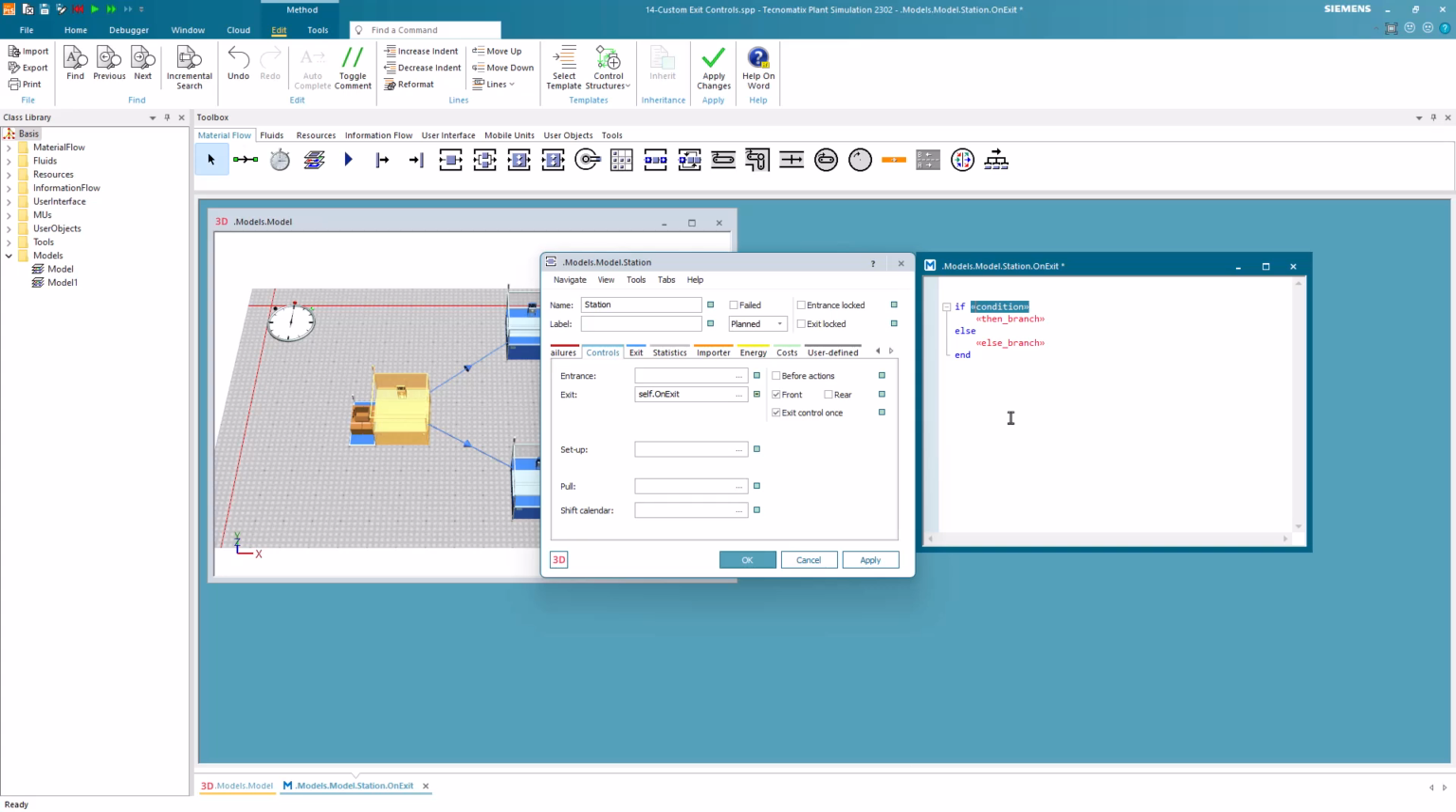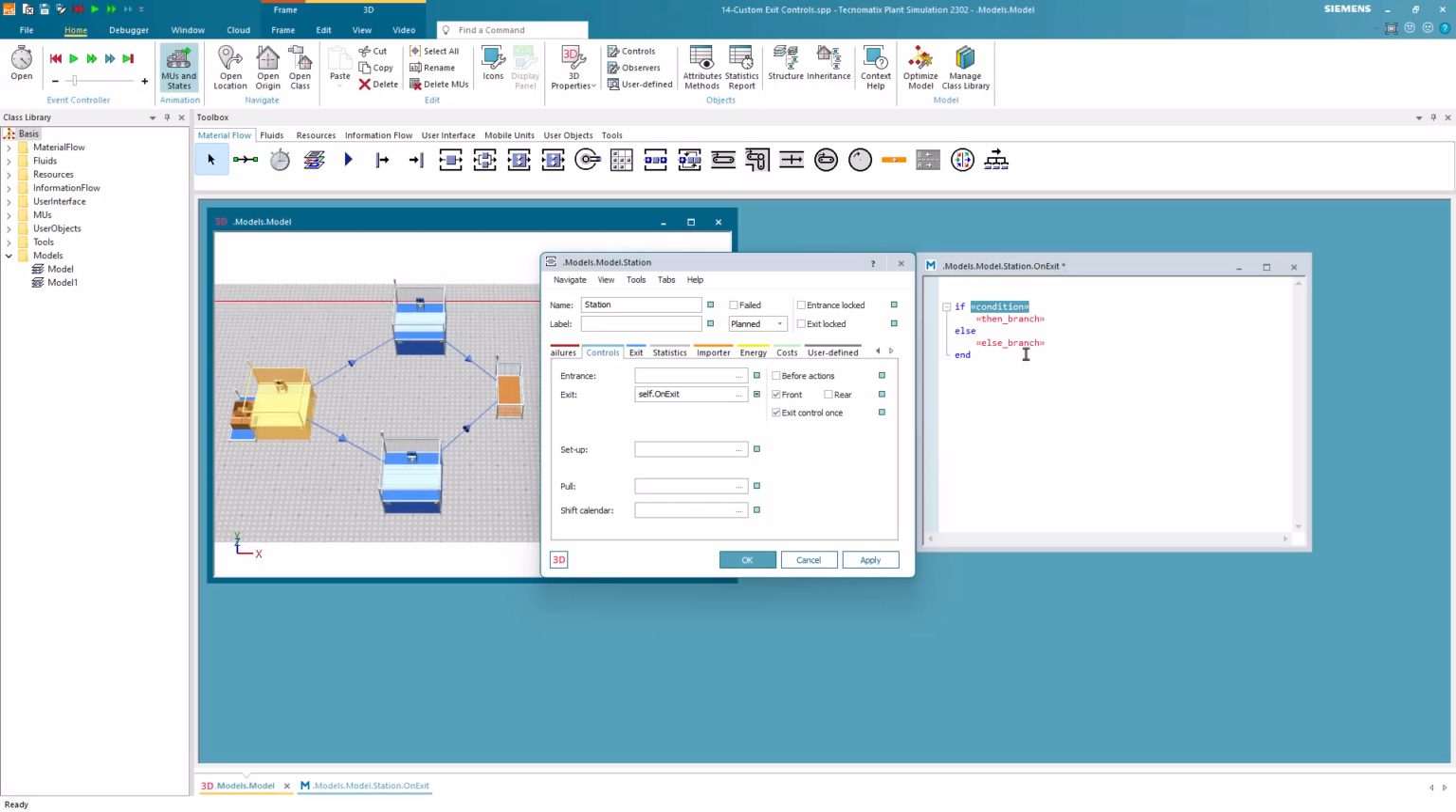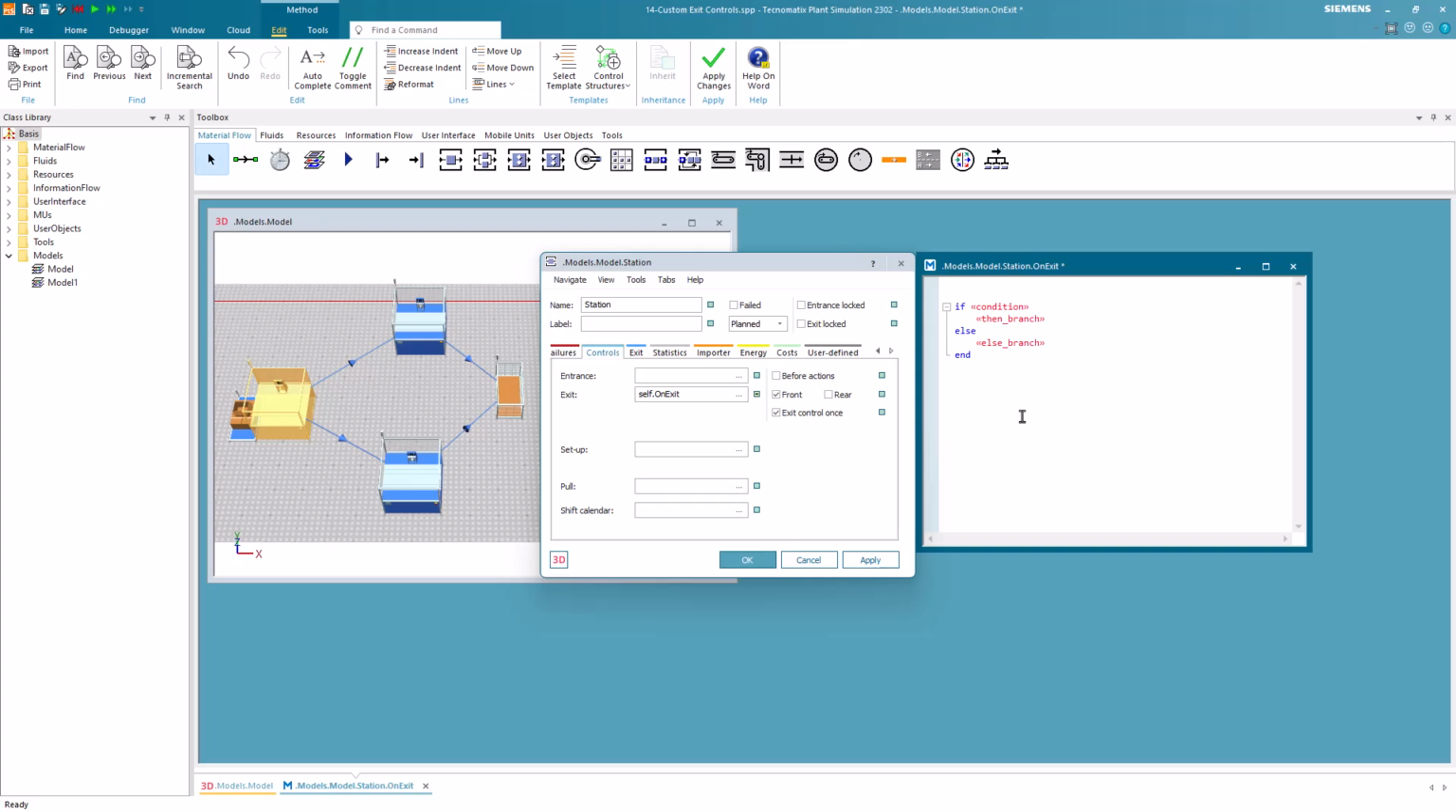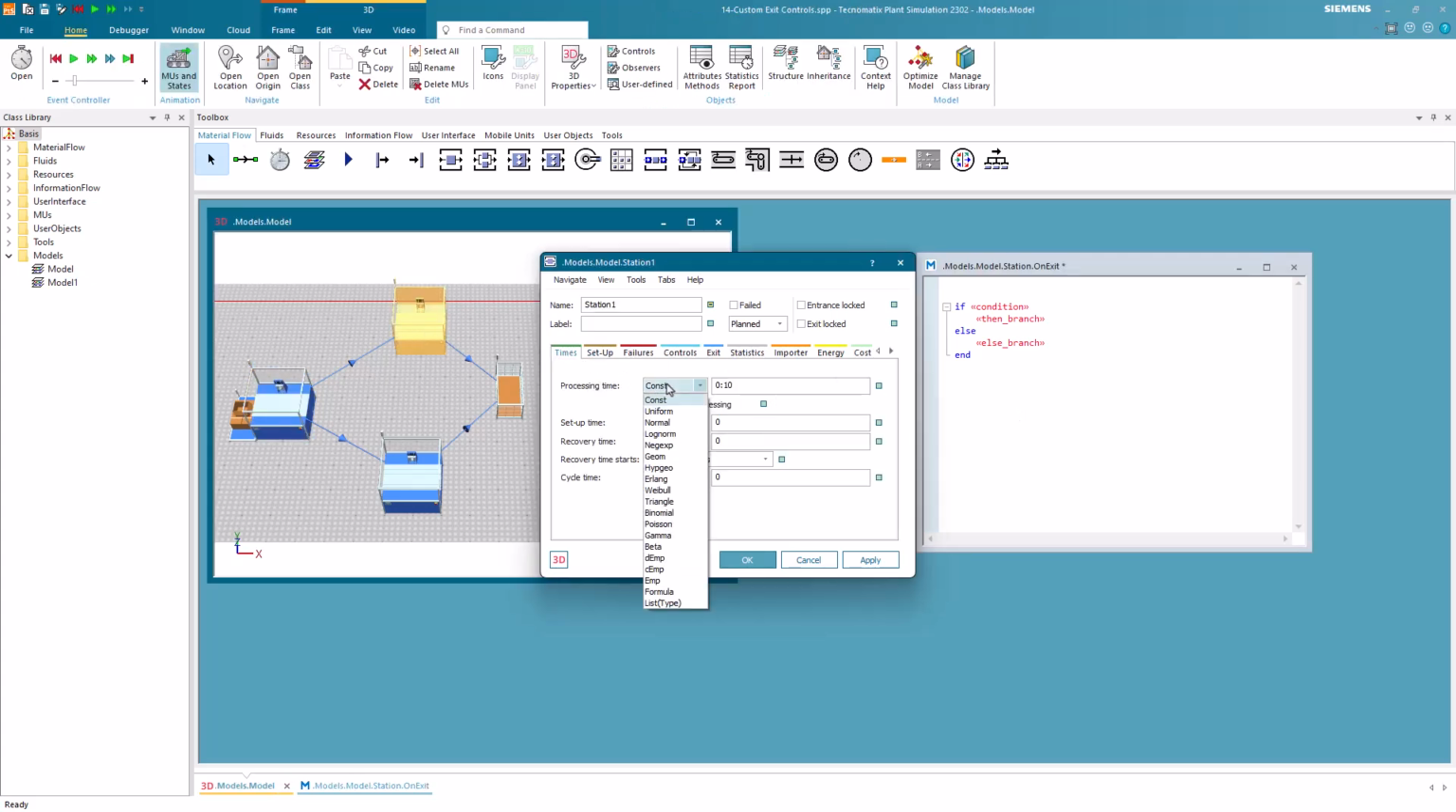What we basically want to do is to check which successor has more working time, and depending on that, the station with less working time will get the part. However, both stations now have a processing time of 10 seconds. To fix this, we will use the uniform distribution with different parameters. So we change the processing time of the first station to uniform.